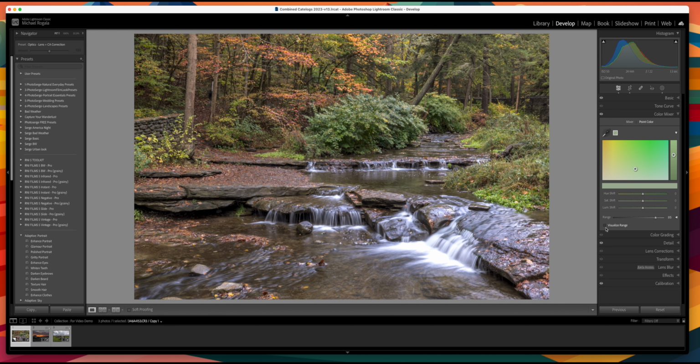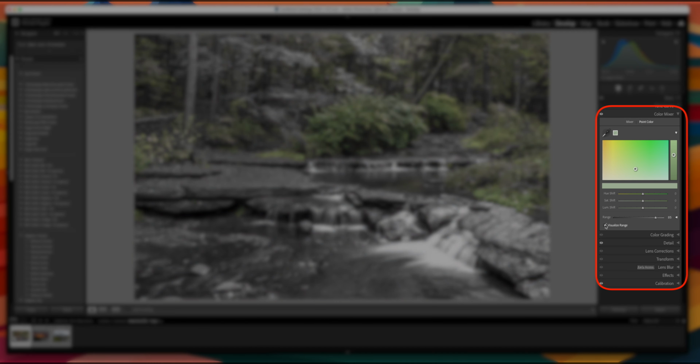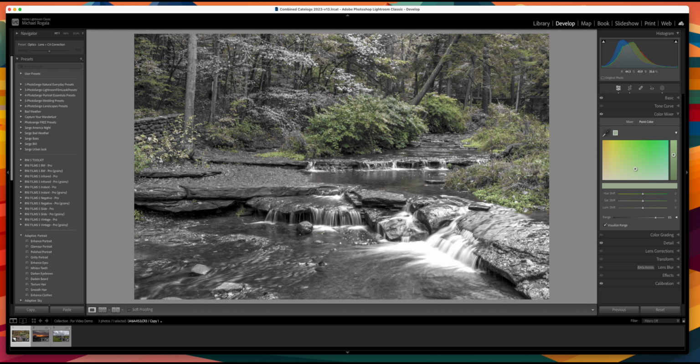Okay. So I could come down here also and click the visual range. And you could see here that this is now showing me what colors are affected. Now, let me go back here and I'll put this back in the middle. Okay, now you can see anything not affected is black and white. Okay, like down here in the water, there's no green down here in the water. Okay, you can see the greenish colors right there.